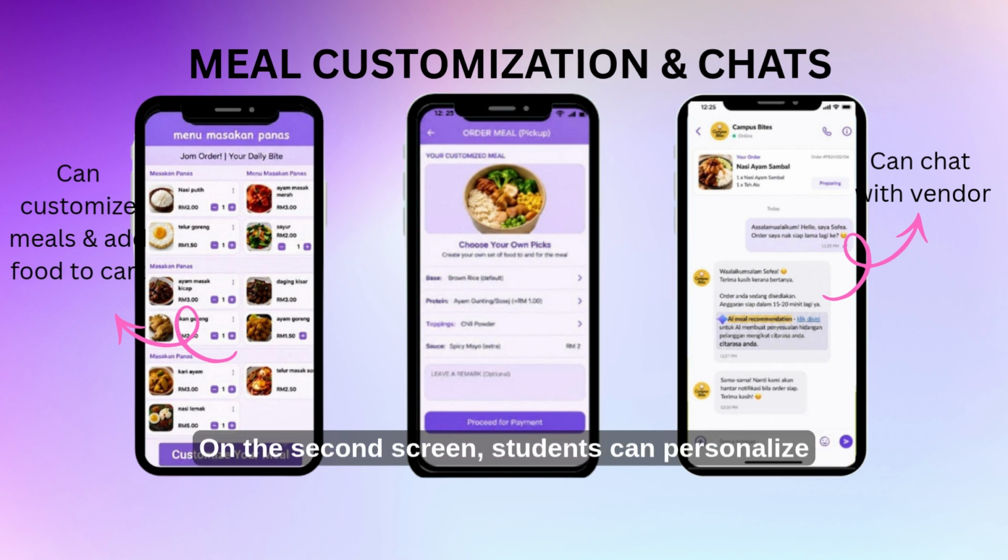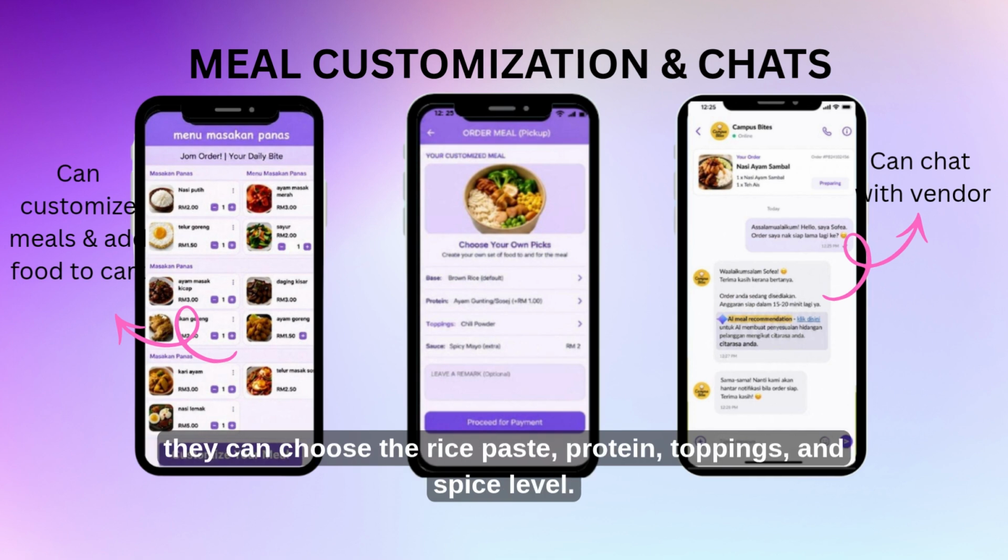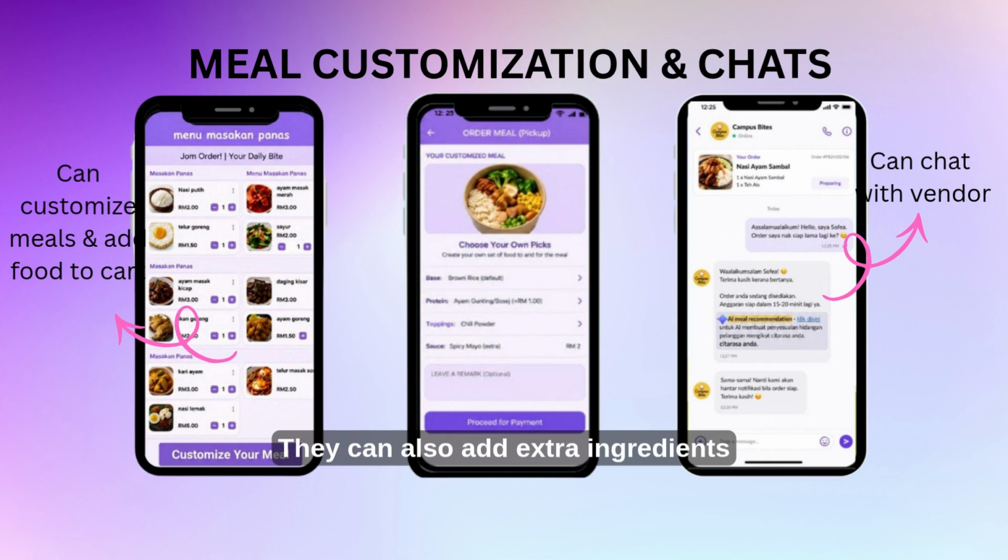On the second screen, students can personalize their meal based on the options provided by the vendor. For example, they can choose the rice base, protein, toppings, and spice level. They can also add extra ingredients such as cheese or egg if available.